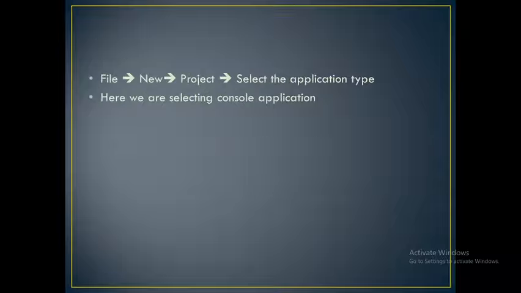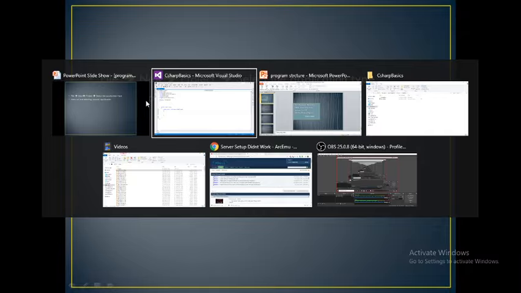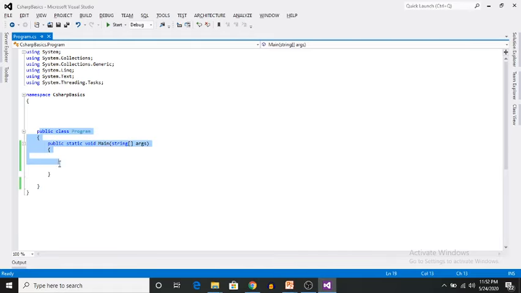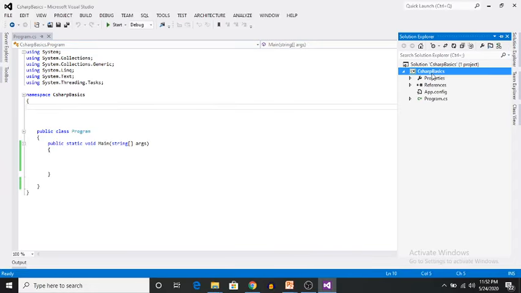How to create a project? Go to Visual Studio, click on File, New, Project, and select the application type. For our demo purpose, we are selecting the console application. Let's flip to Visual Studio. Here I have already created one project called C# Basics. In here we have a class already, Program.cs.